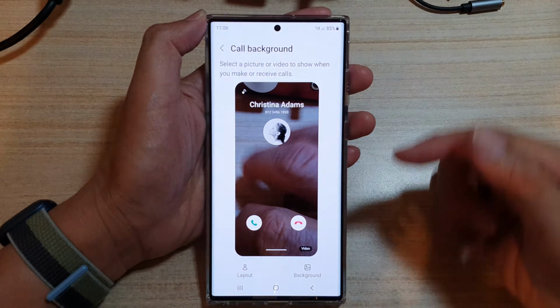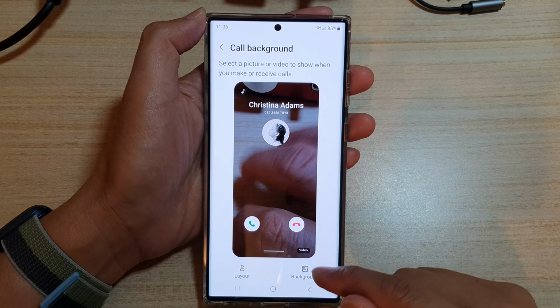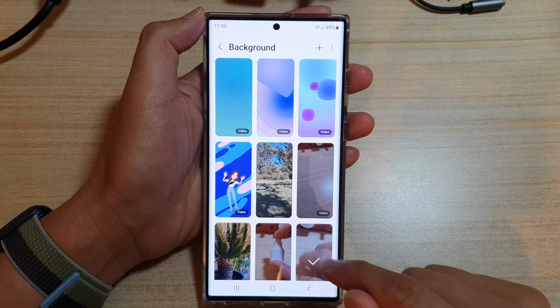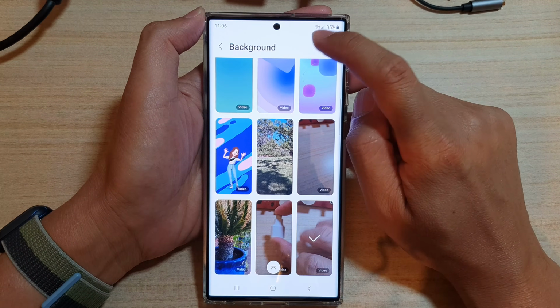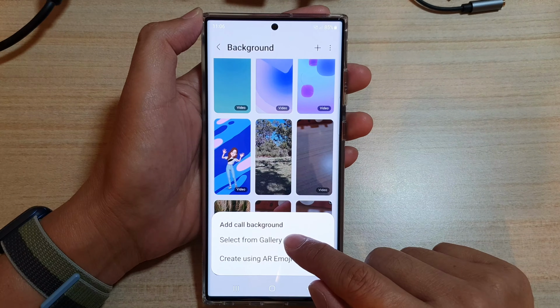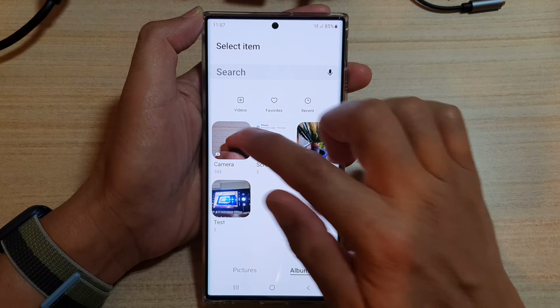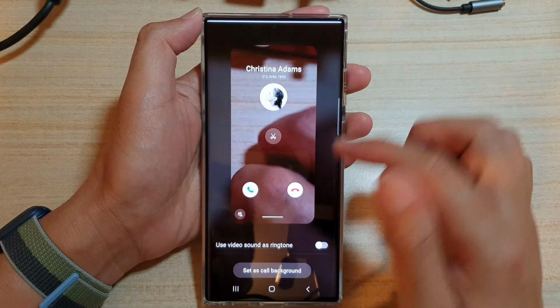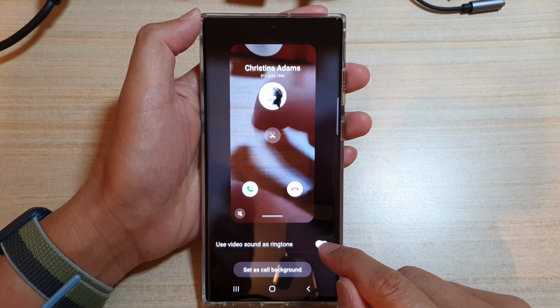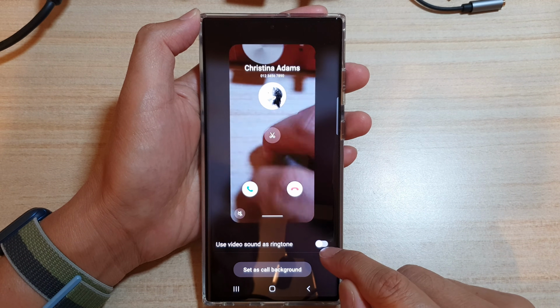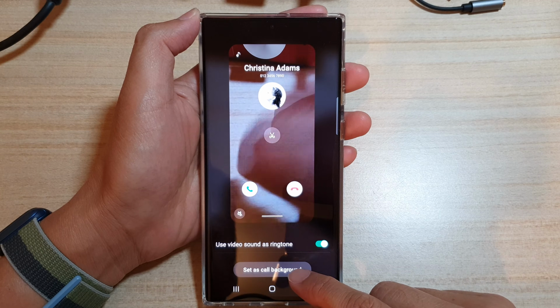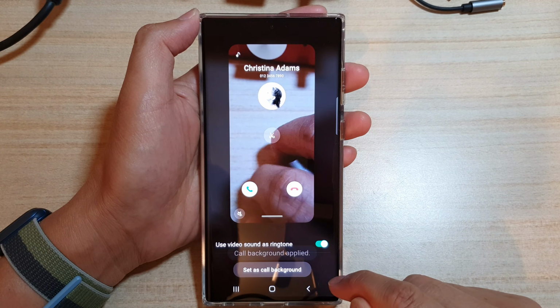Now if you want to add in a new background, then you tap on background, and in here you can tap on the add button and tap on select from gallery. Now select a video that you want to use, and in here you can also turn on or turn off use video sound as ringtone, and then tap on set as call background.